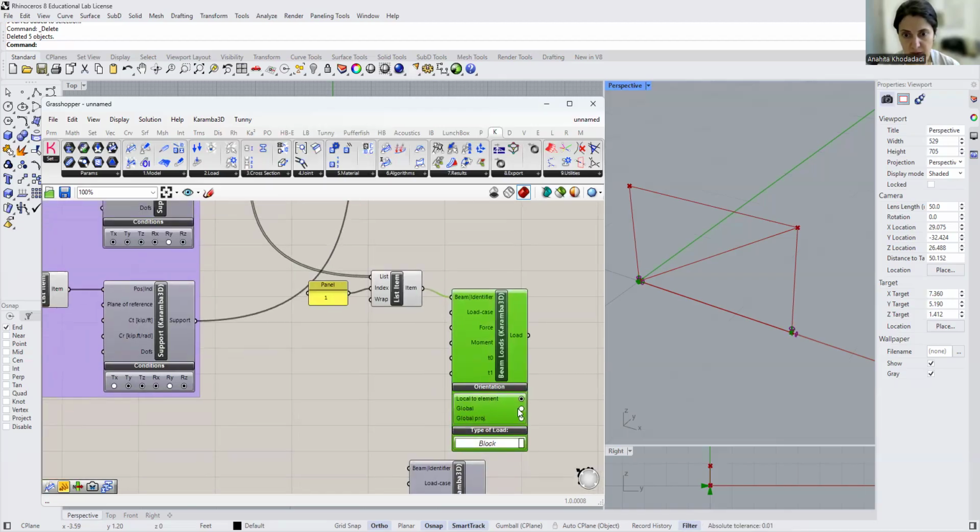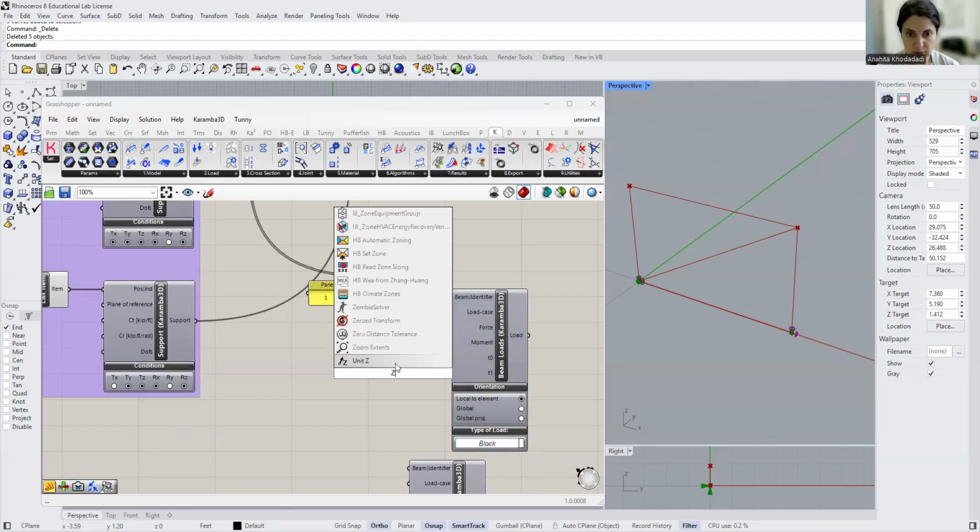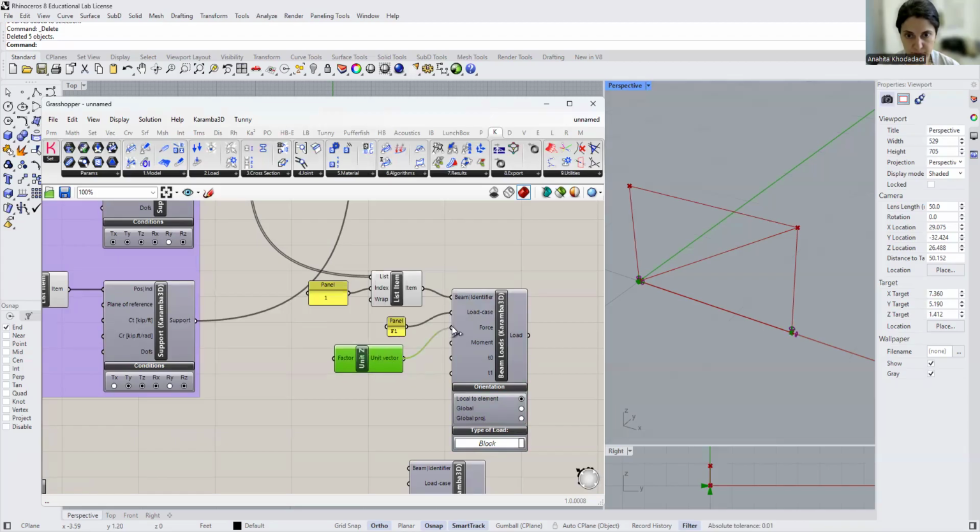And the load case, I will call it F1. I will give it a name. And then it will ask for the force vector. I want it to be a downward gravity load acting on that beam. So I will look for a z unit to define the direction.